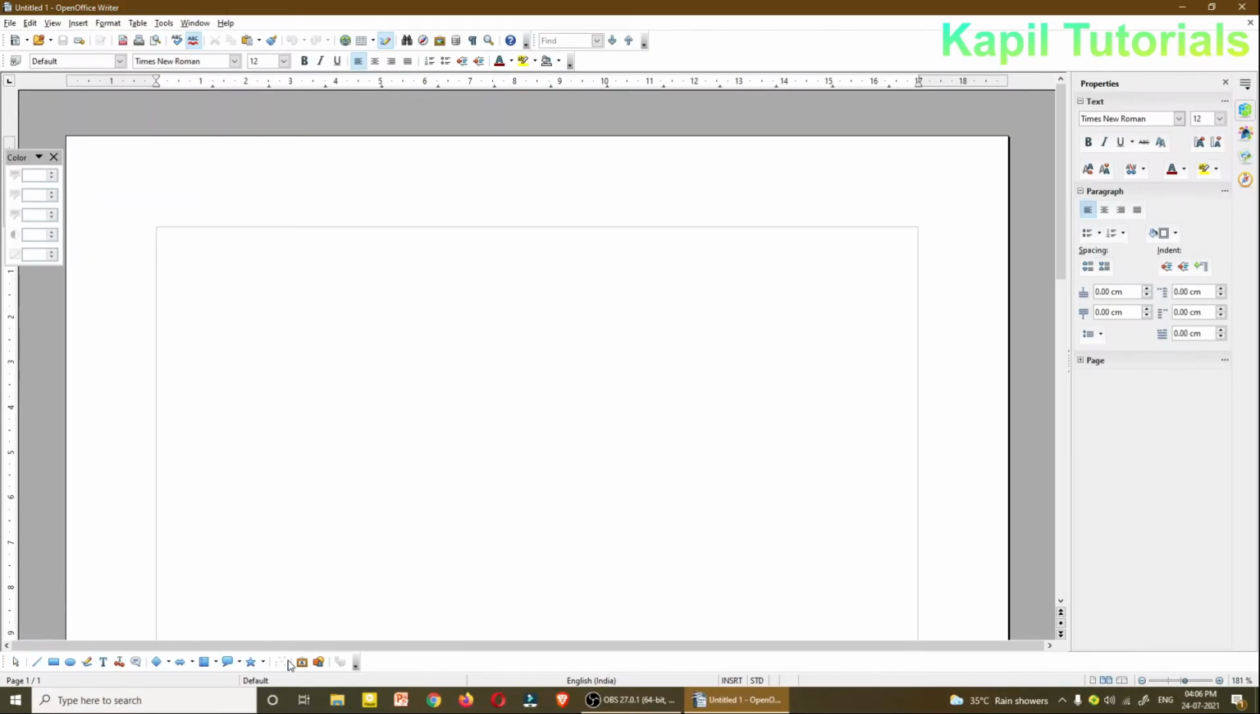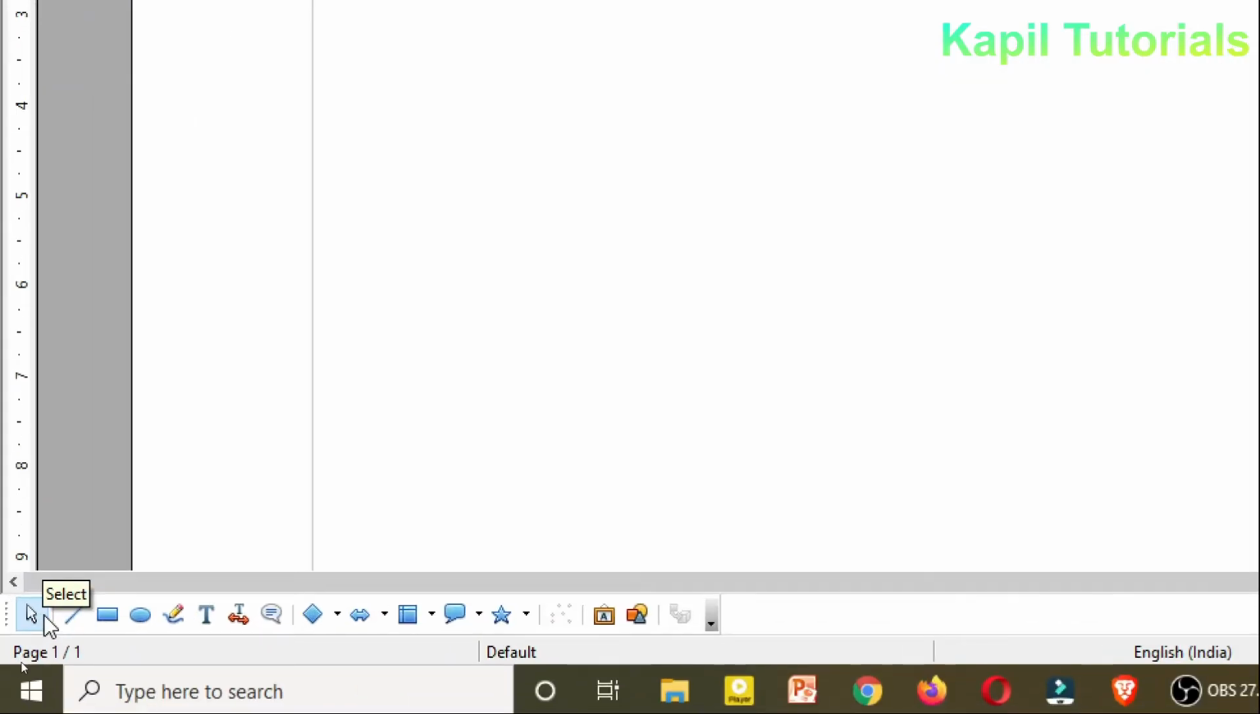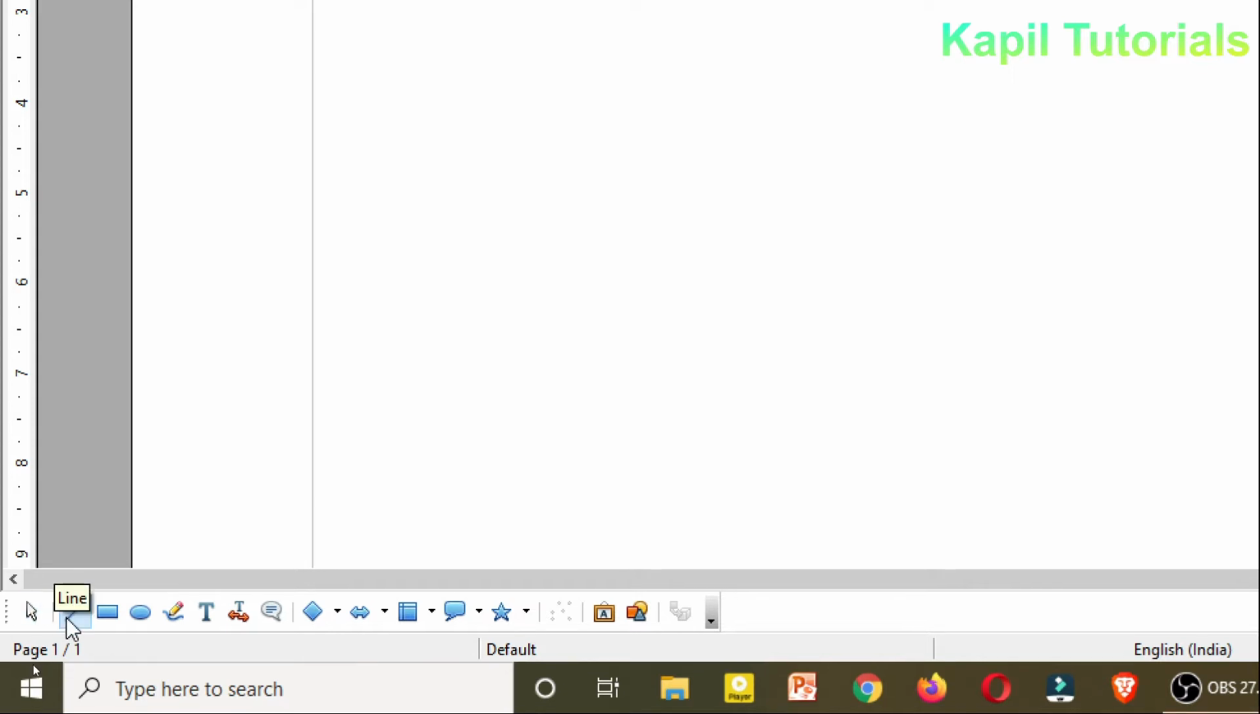So there are different tools. Step by step, I'll be giving you the demo and telling you how to use the tools. So first of all, this arrow is for selection. This is used when we have to select any part of any shape.